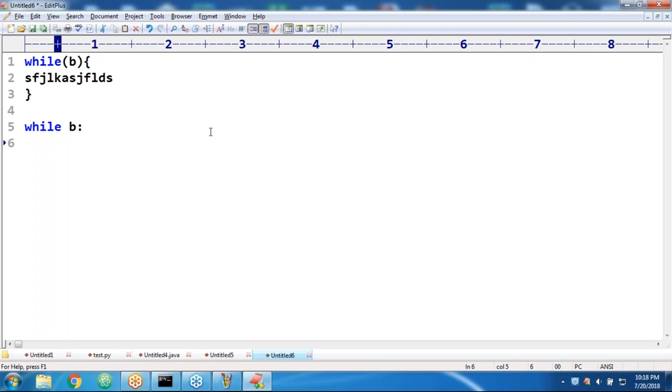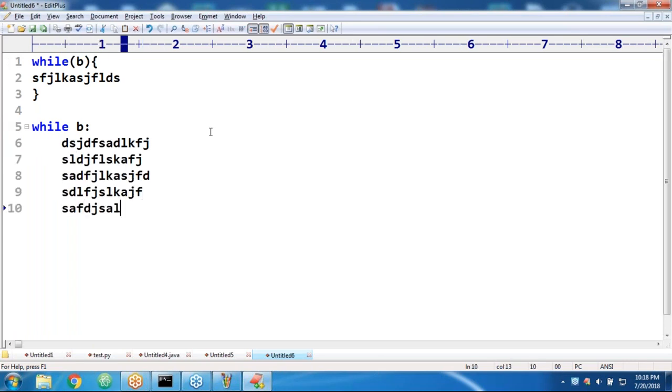Next, what do I require? My indentation starts. First statement, enter, second statement, enter, third statement, enter, like that. Can you tell, how many statements are there under the while? 1, 2, 3, 4, 5. Five statements are there. Next, can you guide me, is this under the if or outside of the if? Okay, outside of the while loop.